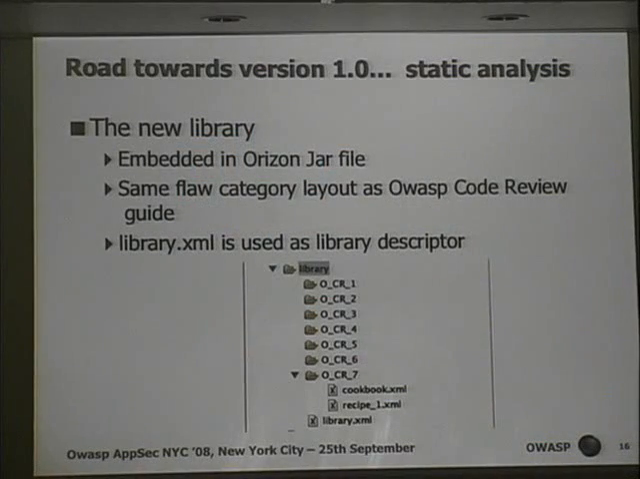As you may see, the OCR numbers are a kind of category. I'm writing a lot of code review guides, trying to divide, as the Top 10 does, security flaws in categories. I'm really tied to the Top 10 representation because it's very good. And I named the categories in that way. So I chose to have the default library use the same naming convention as the default guide.